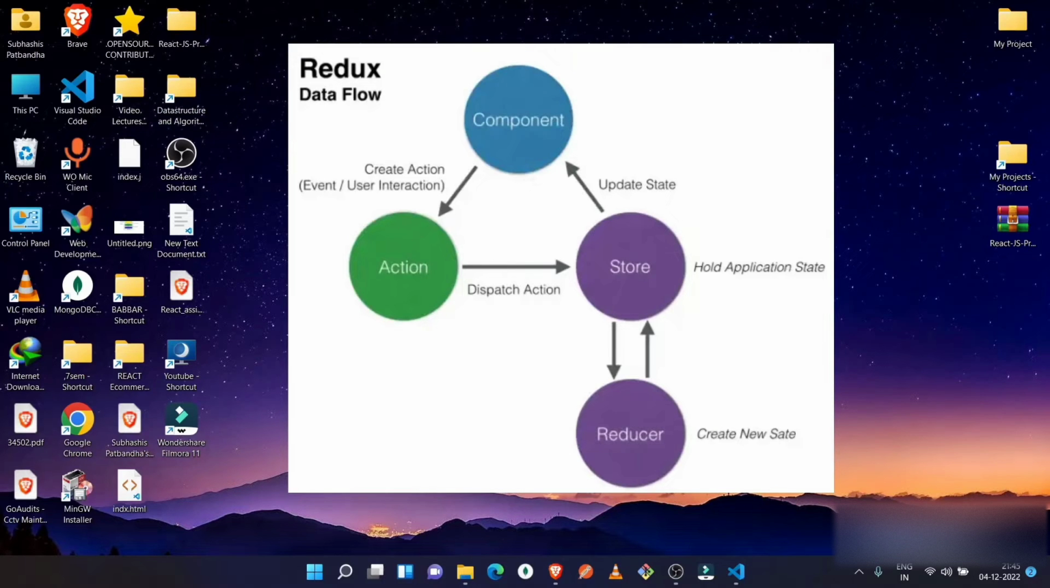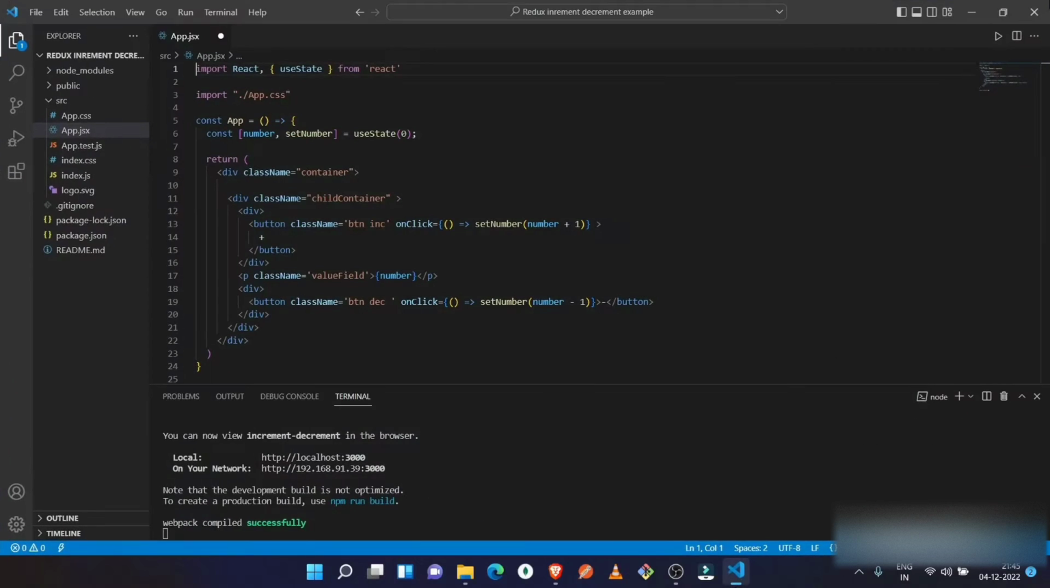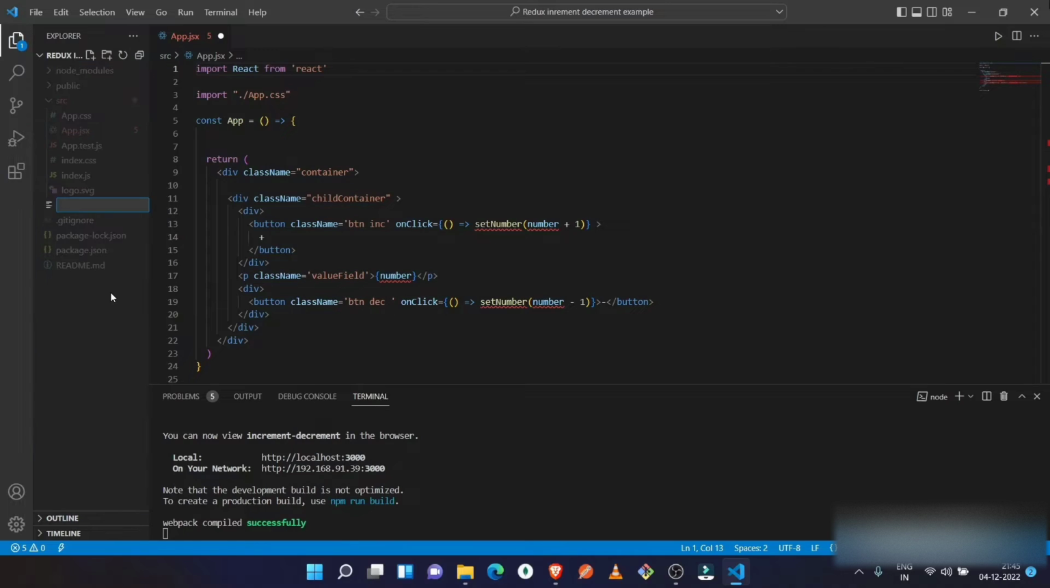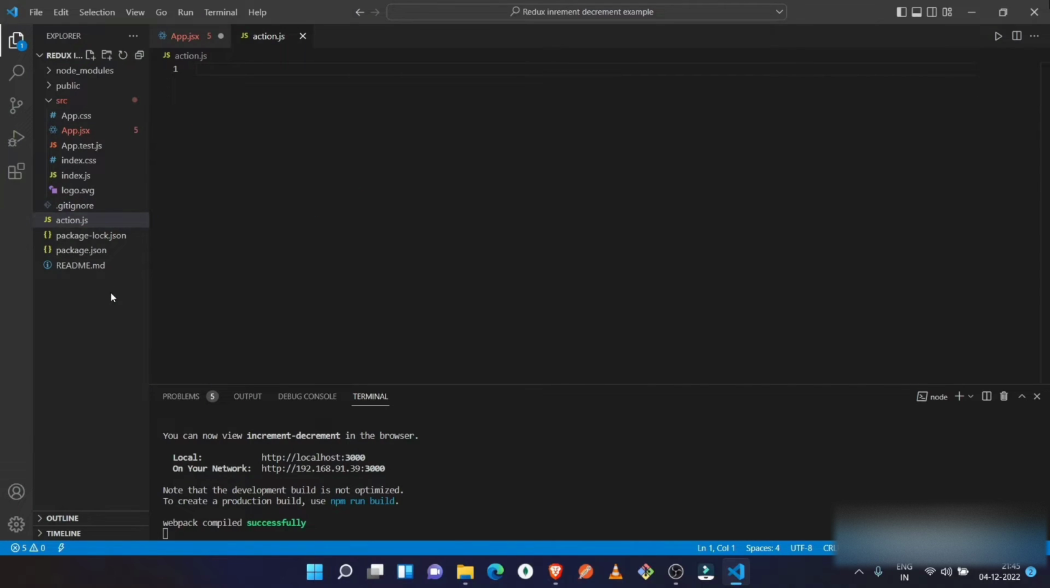Let's see how we do this with Redux. We don't need this useState, so remove this from this project and this also. Now we just need to make an action file where we are going to address all the actions that are going to be used in our project. So let's create an action.js. In this file we are going to have all kinds of actions that are going to be performed.